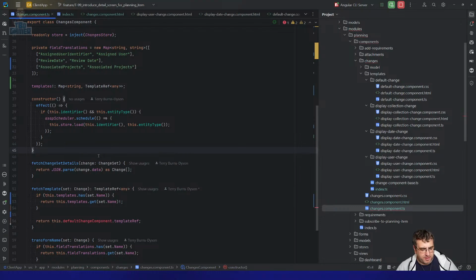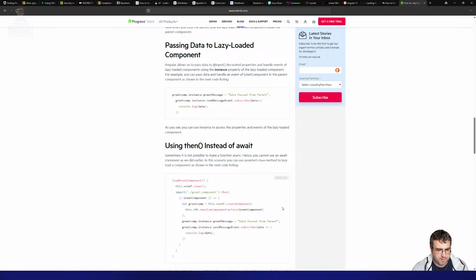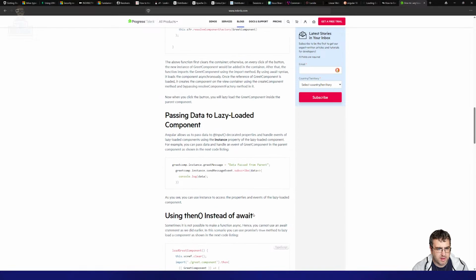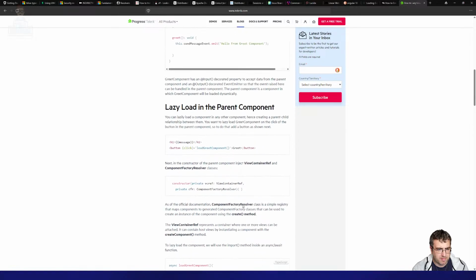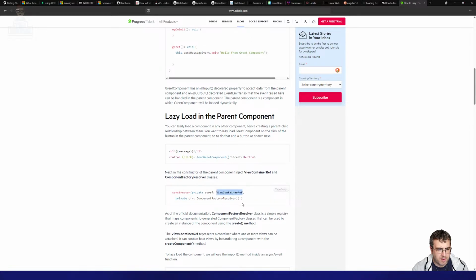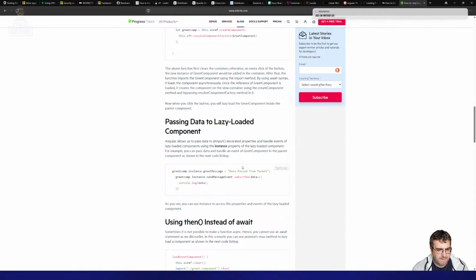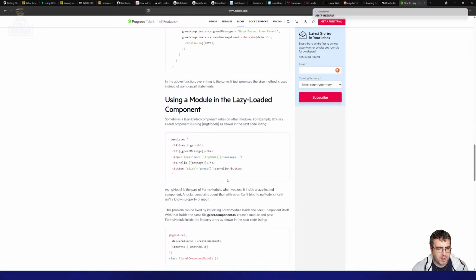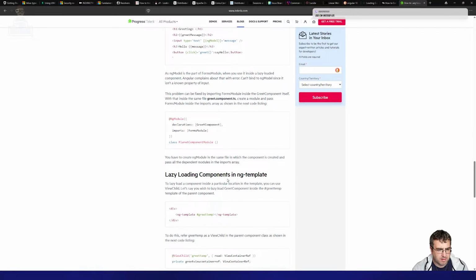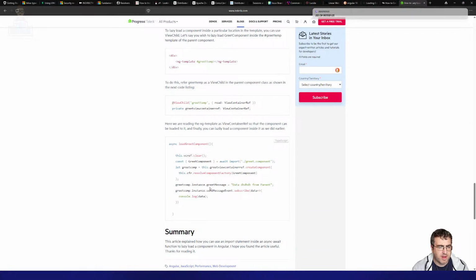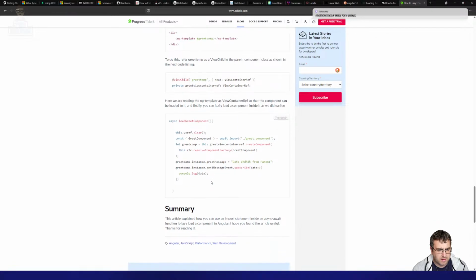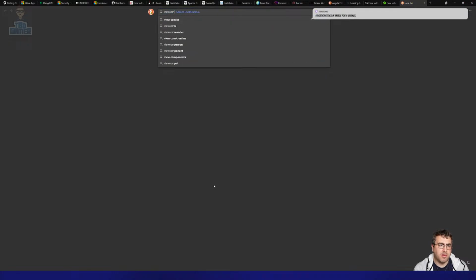I'm doing good apart from being frustrated with lazy loading Angular components. Again, my issue is that ViewComponentRef, ViewContainerRef. Where is that on the page? Load Greek component, create component. Where do I put that on the actual page? Because this is great. ViewComponentRef, ng-template.